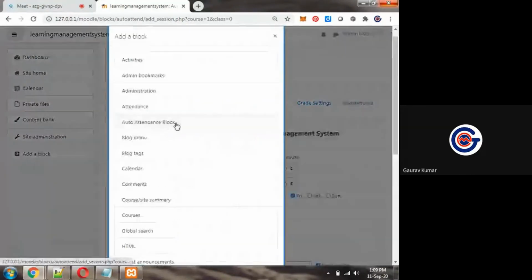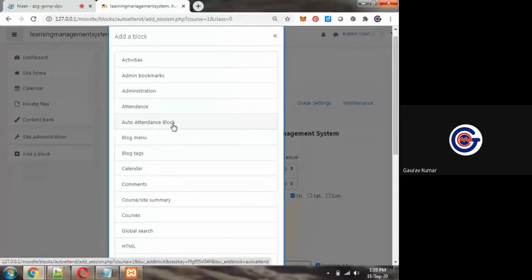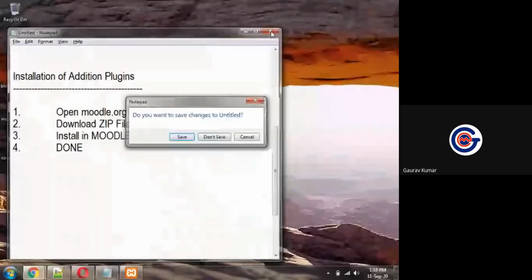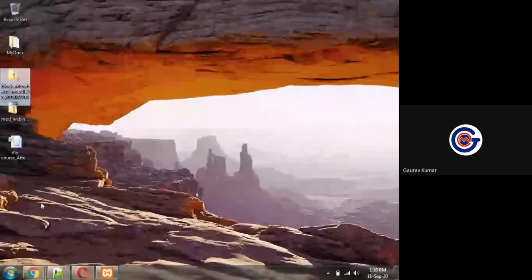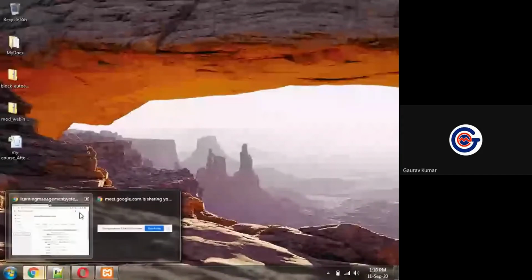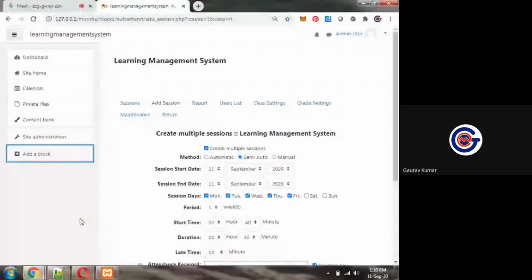So add a block, auto attendance, that we have just installed. You can see this zip file is available with me, block underscore auto attendance, which we have downloaded from the Moodle plugin directory.